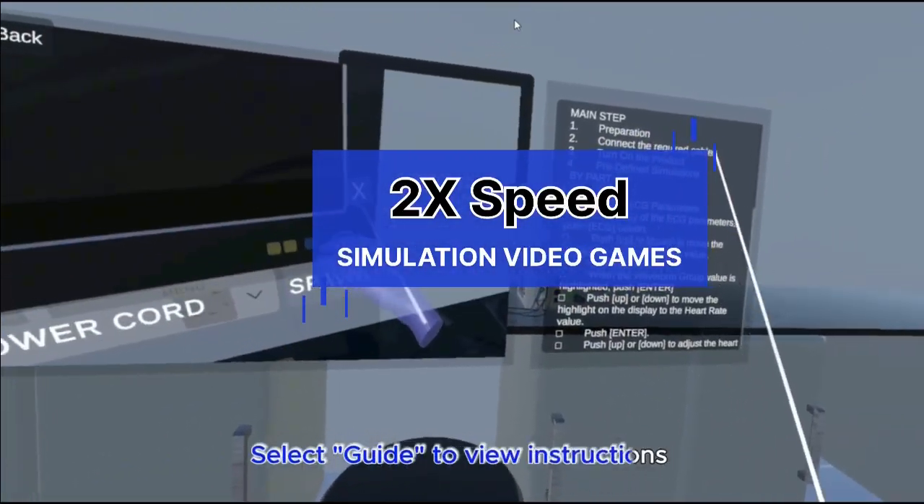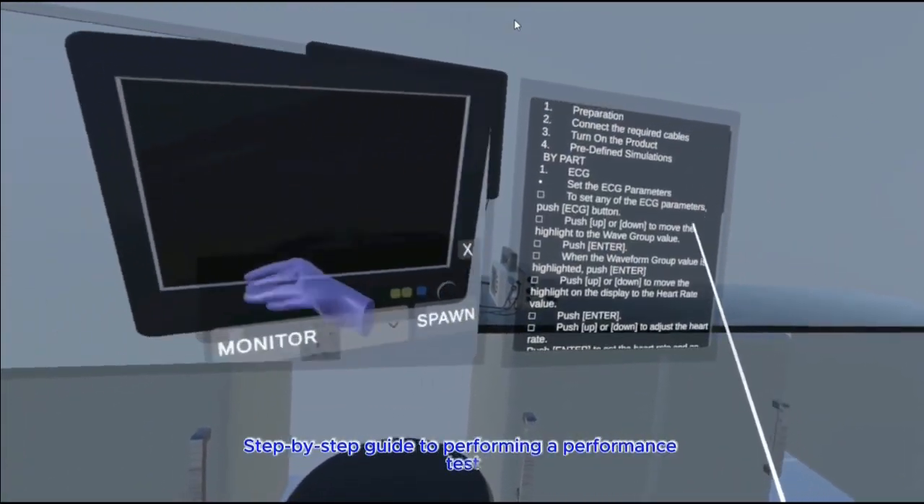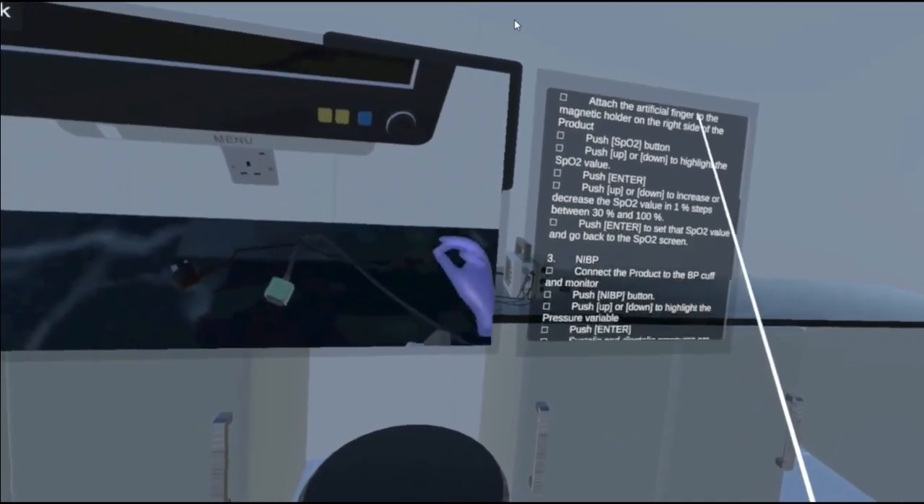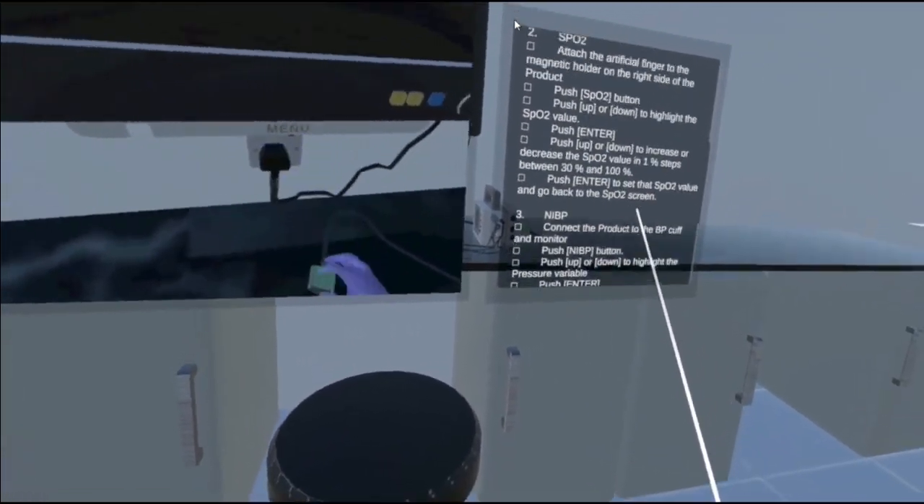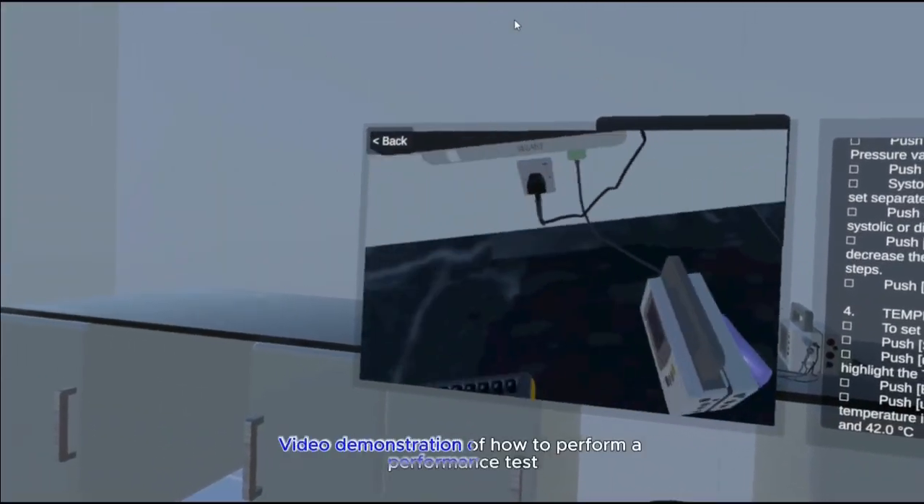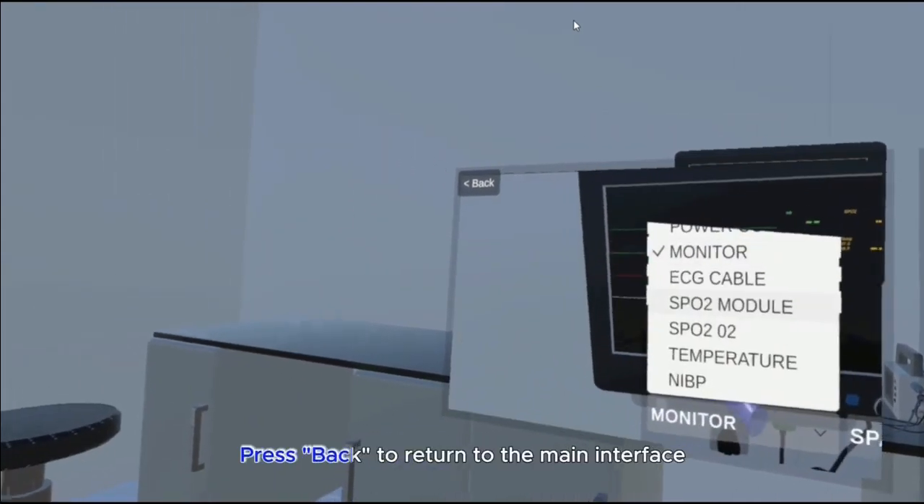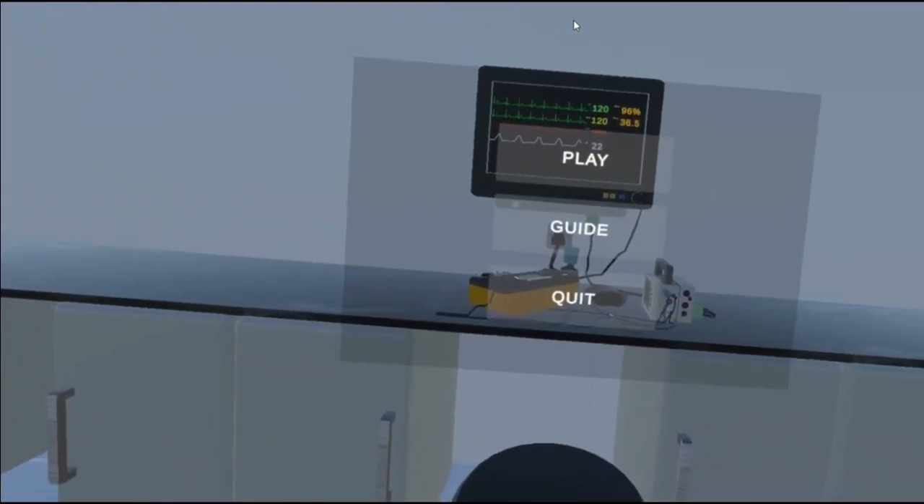Okay, after selecting the guide button, the user can choose whether to read the script on how to play or just watch the video. After it's done, click the back button to go to the main interface, then the user can play the simulation.